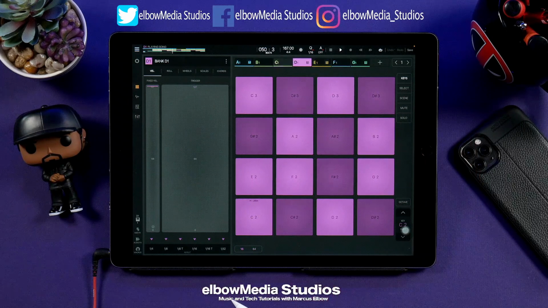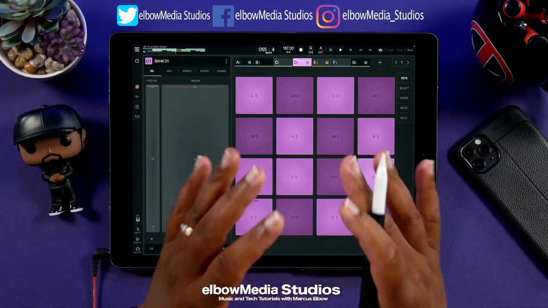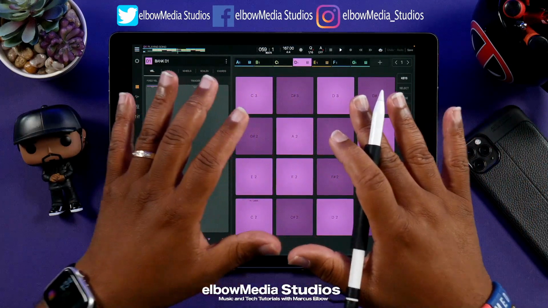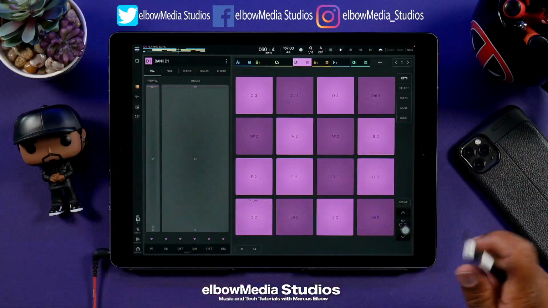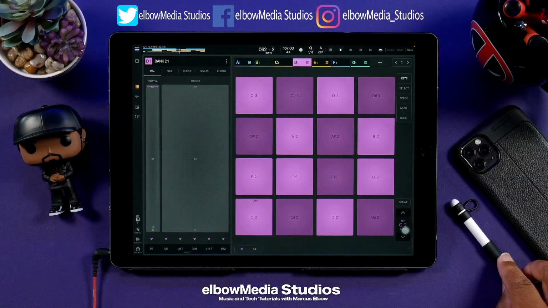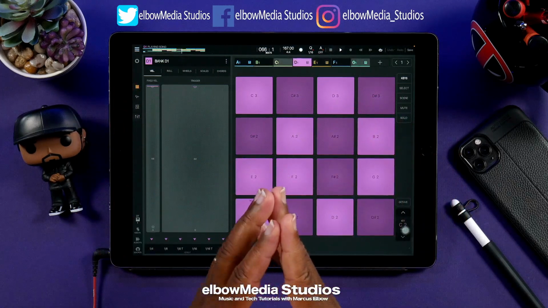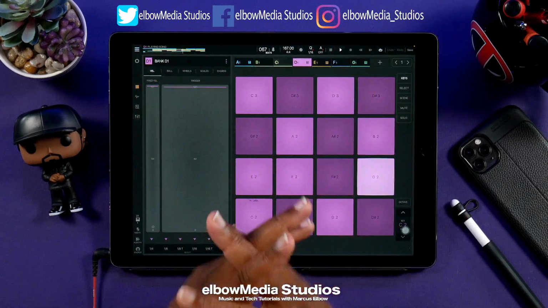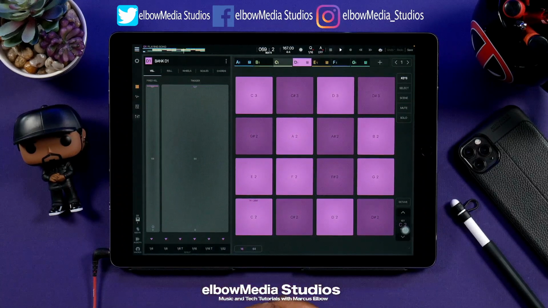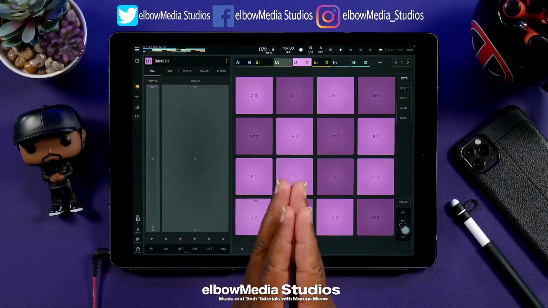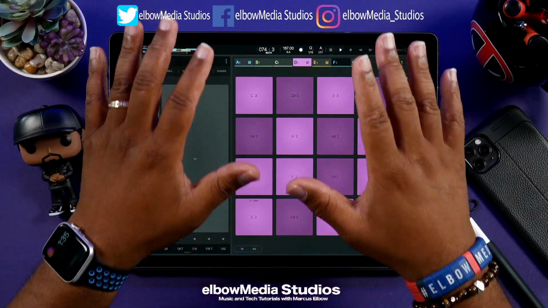But I'm going to tell you right now, if you do not own this app, you are crazy. If you have an iPad and you are an aspiring music producer, or you are a music producer now, I would tell you right now, run out, go get your iPad, stop watching Netflix on that bad boy, go pick up this app and start working with it and watch some of the tutorials we have here at Elbow Media Studios. And I guarantee that you're gonna fall in love with this app, because this app is simply phenomenal.